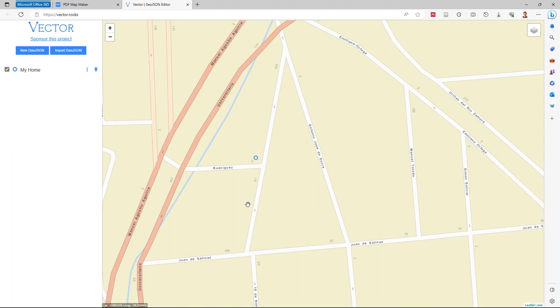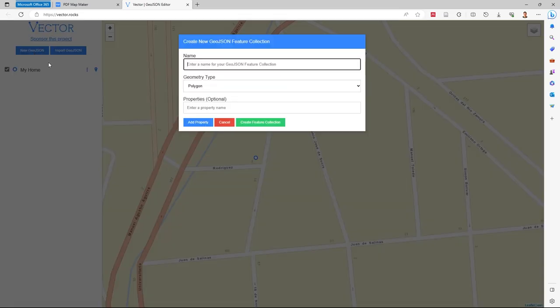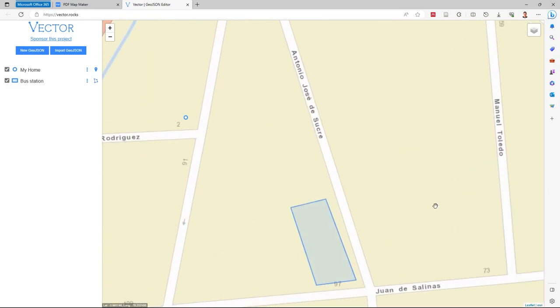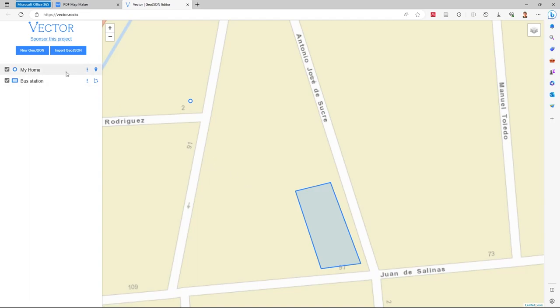Also, for reference, I can create other layers. New GeoJSON, bus station. Geometry type, polygon is okay for this example. Create feature collection. In this icon, I can draw a polygon. Click, click, click, click, double click to finish. Save.